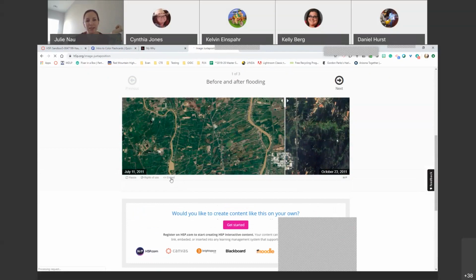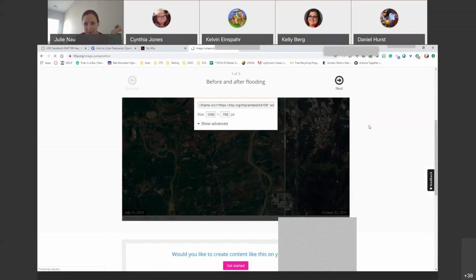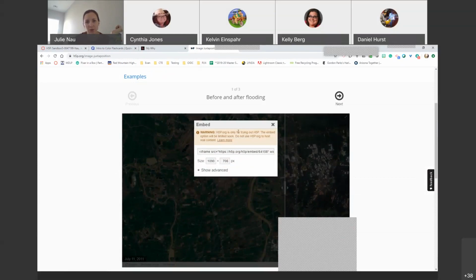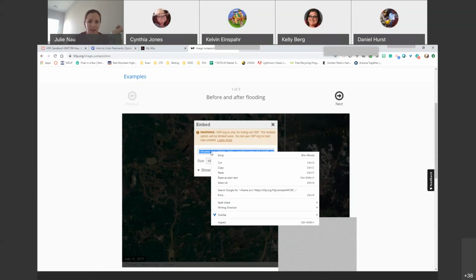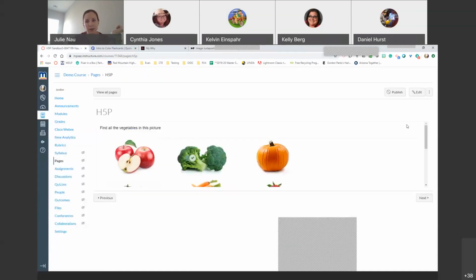Okay, so the embed code is going to end up right underneath here. I'm going to click embed, and this will bring us to, there we go. So h5p.org is only for trying it out. The embed option will be limited. Don't use it to host real content. Yep, so that's what I said. It's not real, we don't pay for it. Okay, so I'm going to copy that code. I can bring it back into here.